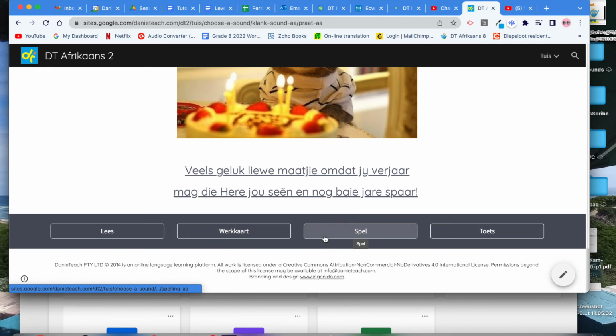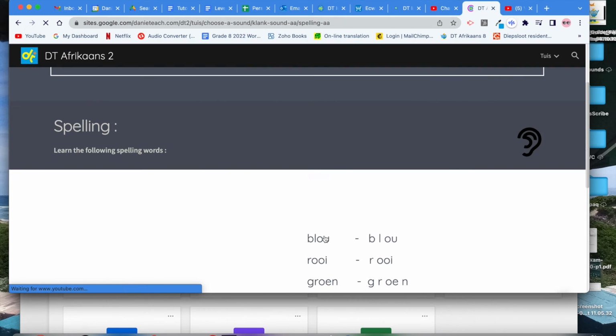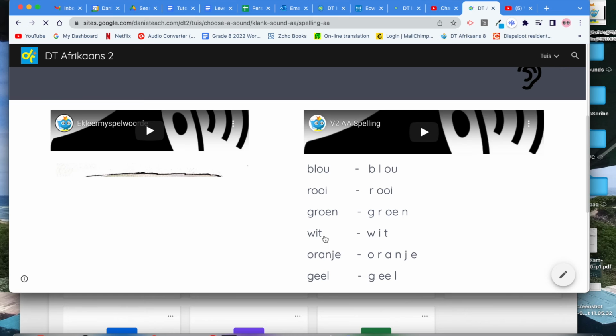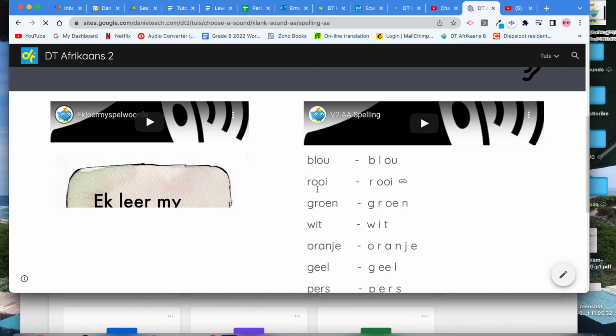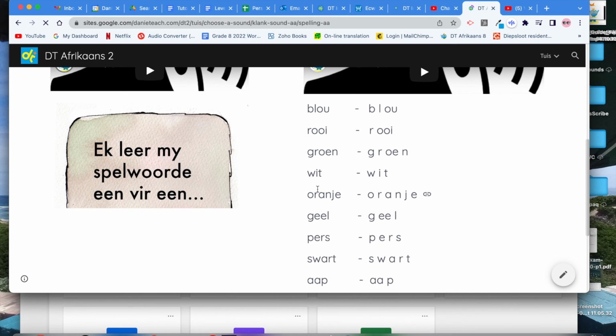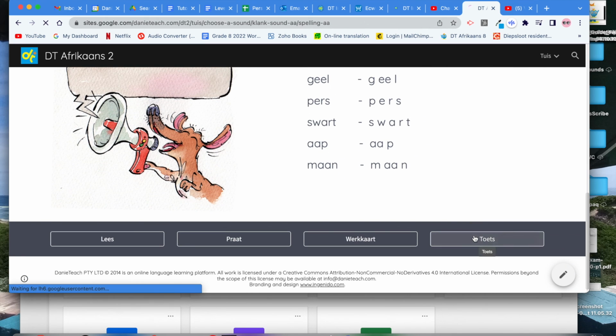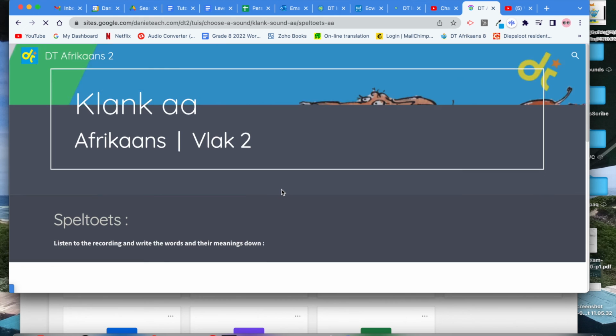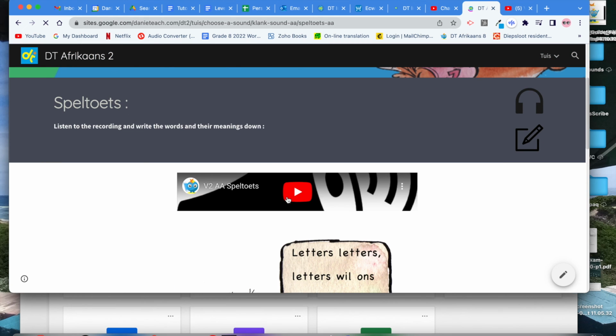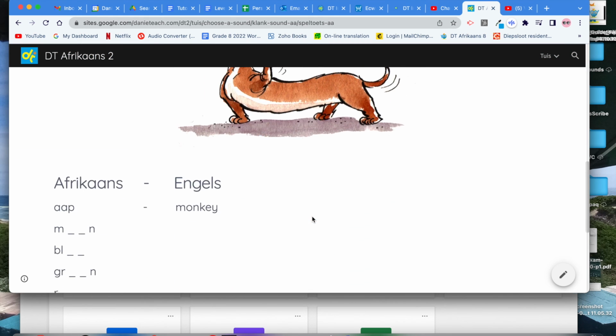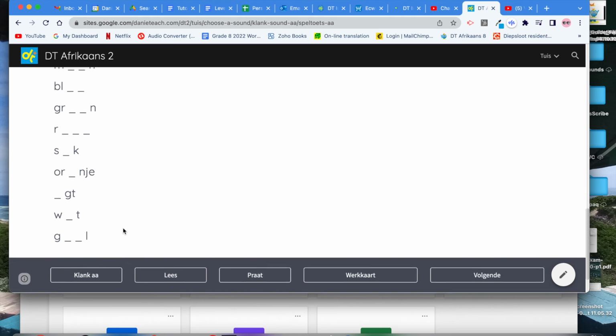Next up is spelling. Again, you can simply click play to hear and read along your spelling words. Try to memorize them to test yourself later. The test page is to check whether you can recall the vocabulary learned in the module and if you can remember to spell them as well. You can repeat the module as many times as you like before you move on to the next.